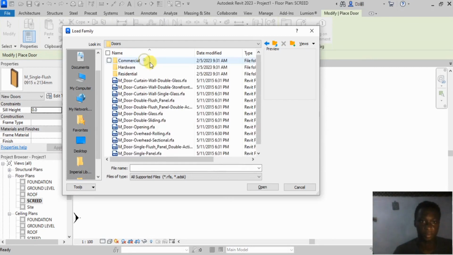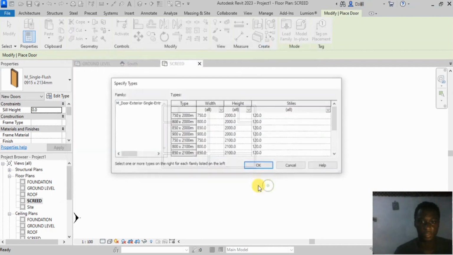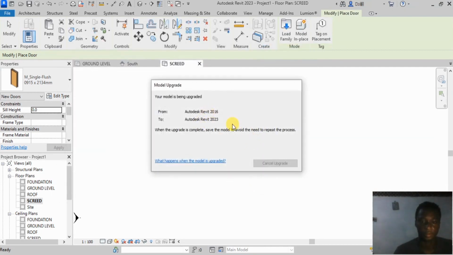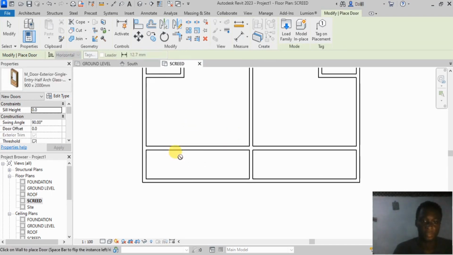So you select the door, then go to your residential. I will choose this one, or you can choose this one. So I'll choose this one, then open, then okay. So that's loaded.